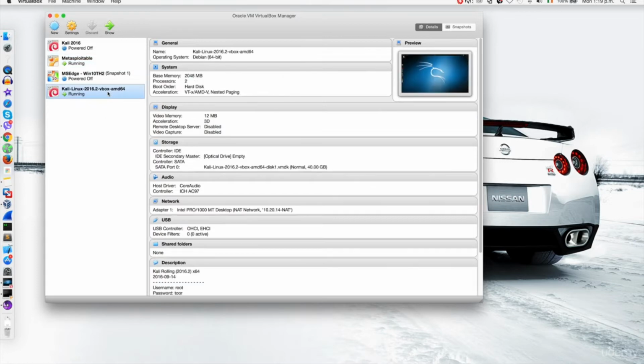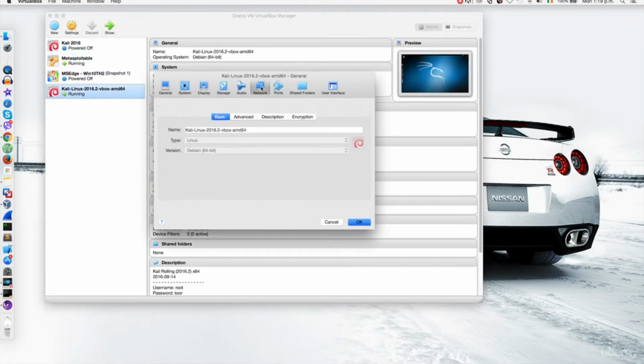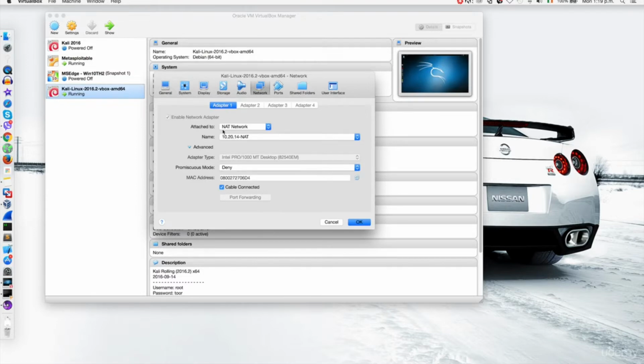I'm going to click on the Kali Linux, and if you go to settings and go to network, you'll see that it's connected to a network called NAT network. Also, if you go here, you can see that the network name is 10.20.14 NAT. Now, you might have a different name. It doesn't matter. Just make sure that you select the name that you have there. If you don't see any names in there, have a look at the link in the resources.